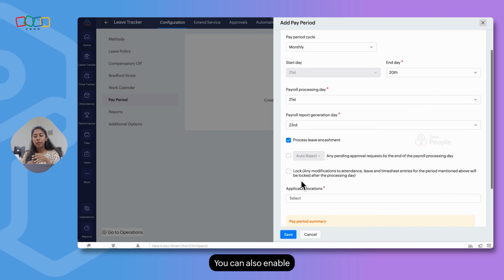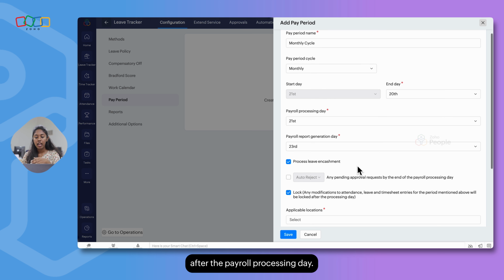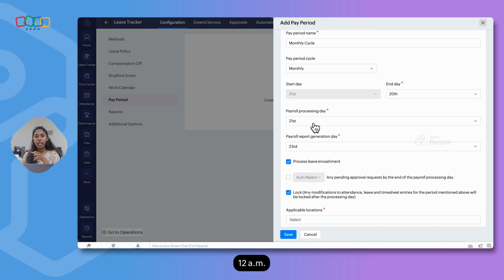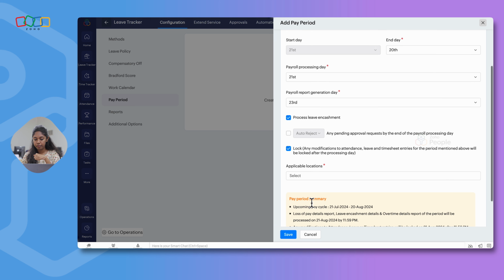You can also enable this option, Lock. When lock is enabled, your employees will not have an option to submit leaves, regularize their attendance, submit on duty, submit their timesheets after the payroll processing day. So the option to submit all these requests will be locked at 12 AM on the payroll processing day.